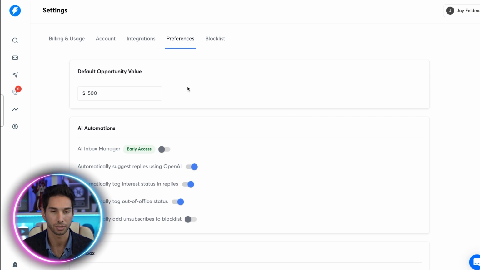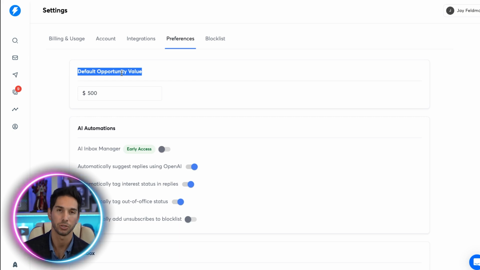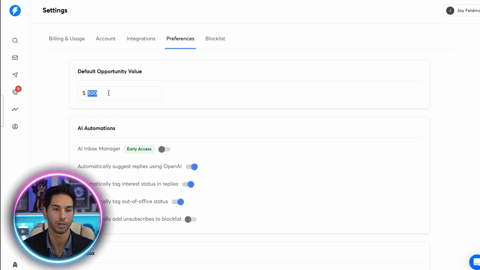All right, preferences. This is super exciting. I know preferences doesn't sound exciting, but they built a lot of really sweet stuff into this. I can't wait to share it with you. Here we go. Opportunity value. So what is a positive reply, a positive opportunity worth? This goes straight into your CRM. You can put this at 0 or set this at whatever you want. Not very cool.